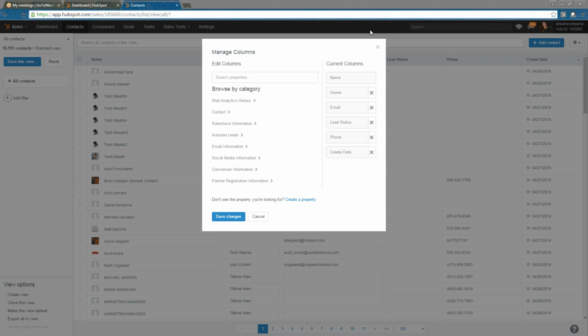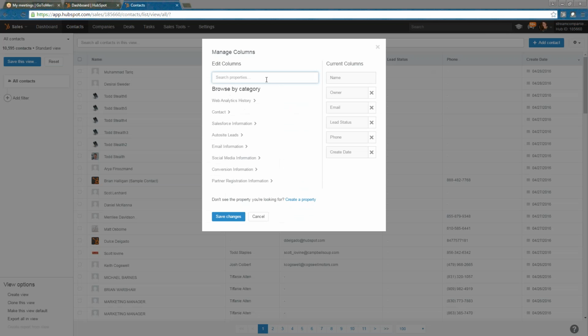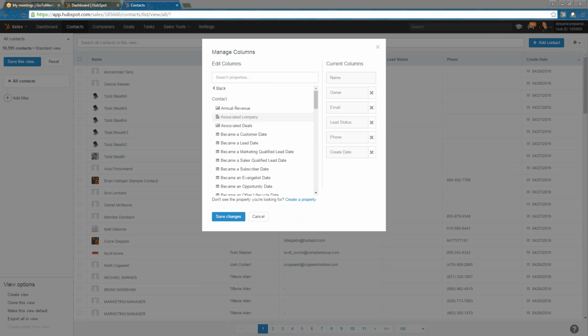So wait, how do you do that? I'm sorry. No problem. I clicked up here, Edit Columns. That's actually really helpful. I was asking about the owner column. You can add the owner, so you can really quickly see. You don't have to go into the record and see who's the owner. You can search properties up here. Okay.